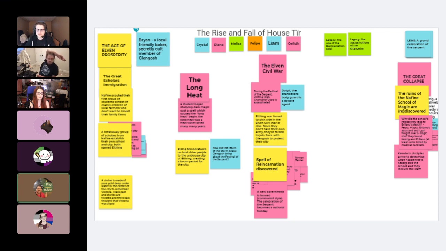Okay, how did the return of the storm snake Glengosh bring about the festival of the serpent? Okay, so I will be... let's grab a name. Kaya. So let me create one thing here. And she will be a bard that is always looking for things to write and songs to make celebrations. Okay.